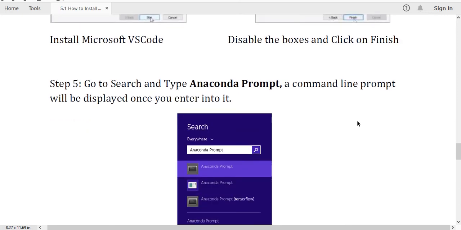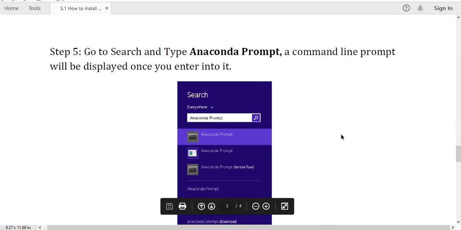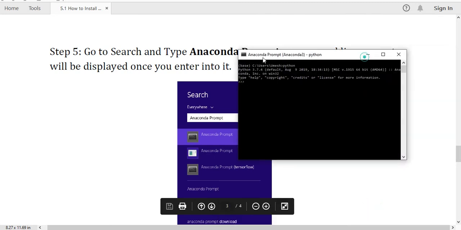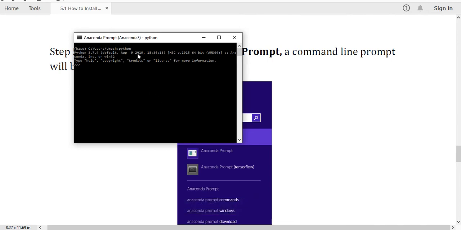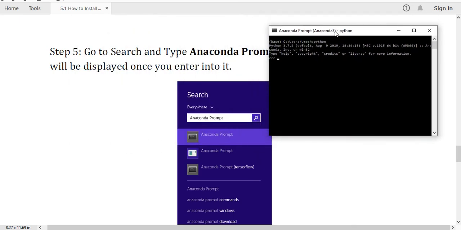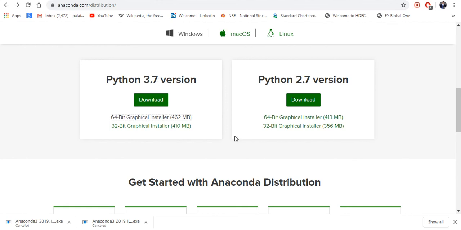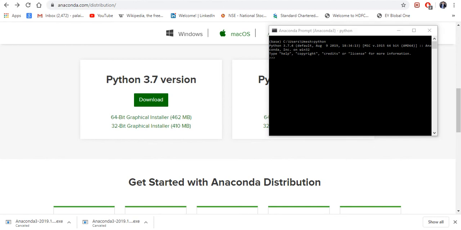Now what's next? You have to go to your system search and type Anaconda Prompt. Once you type Anaconda Prompt, you will get it in your system search, and then you click on that to open it. Here, I have opened my Anaconda Prompt, and then I'm typing python to know what version of Python is installed on my system by default in Anaconda. I type python, then enter. Here you can see it's showing Python 3.7.4. It means my Anaconda distribution has installed Python 3.7 by default. Alright, it looks good.